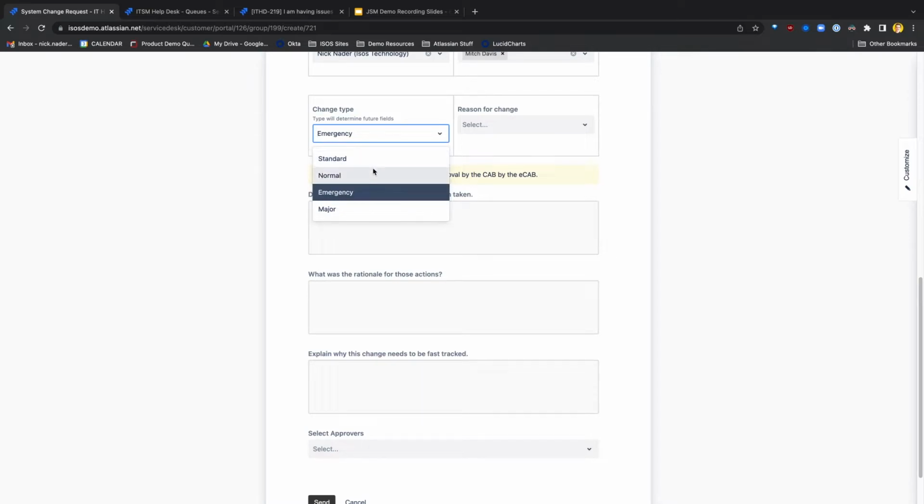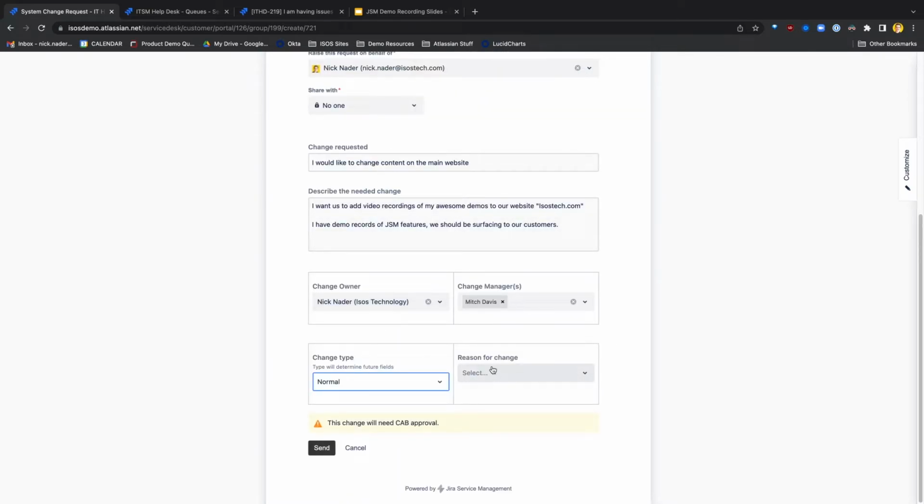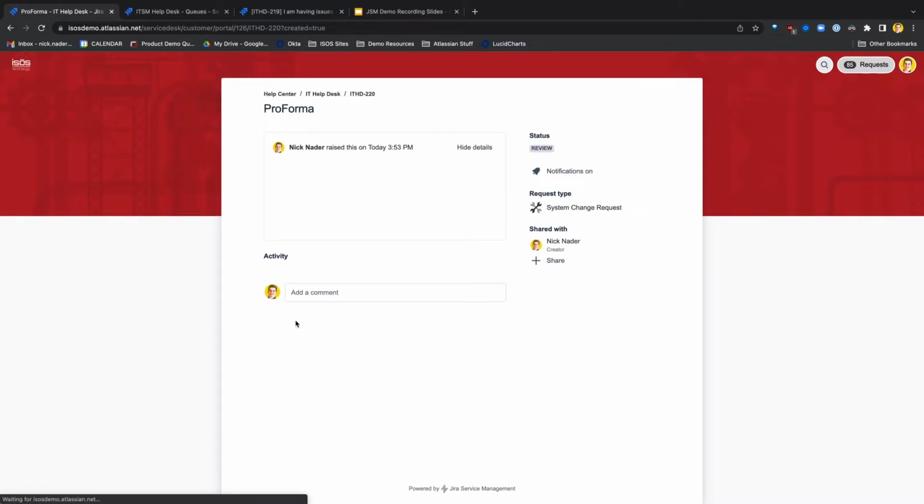I'm just going to go with a normal change here, which doesn't require any additional fields. It just states, hey, we need change approval board approval for this. And then I'm going to say, hey, this is going to be new functionality for us. That's the reason for the change. And we'll send in this form.